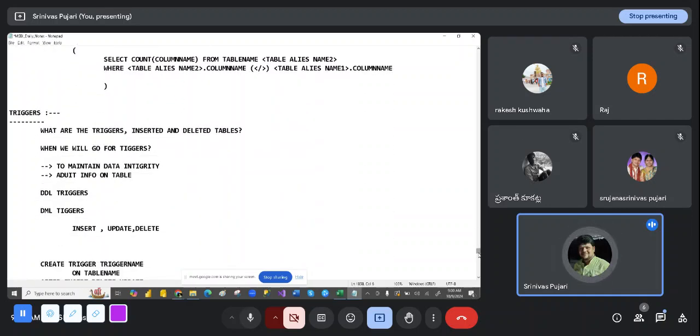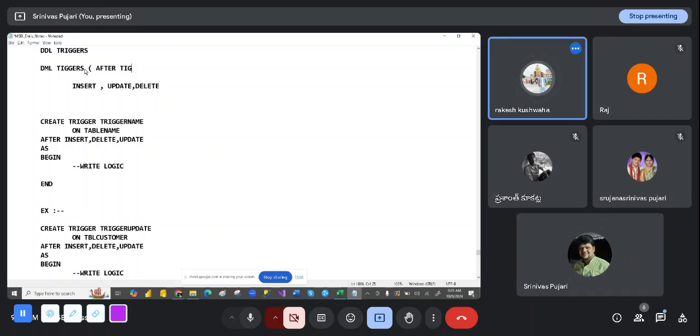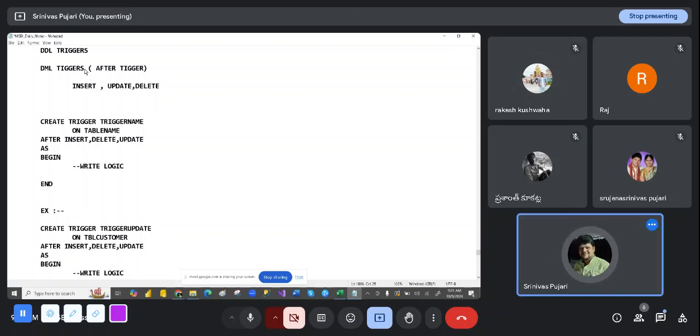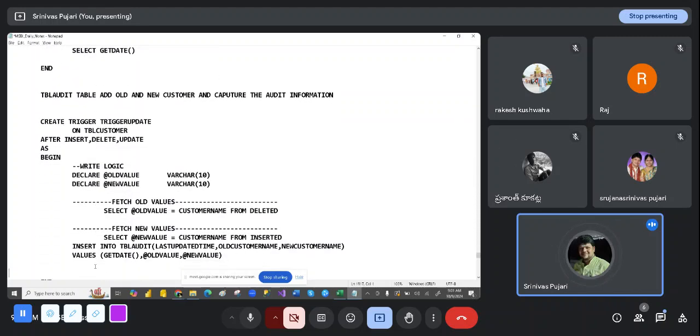In that we also discussed the DML triggers, like the after triggers. And what are the magic tables we have in our database case? Inserted and deleted. Not insert and delete, inserted and deleted. Both can only be accessed inside the trigger.